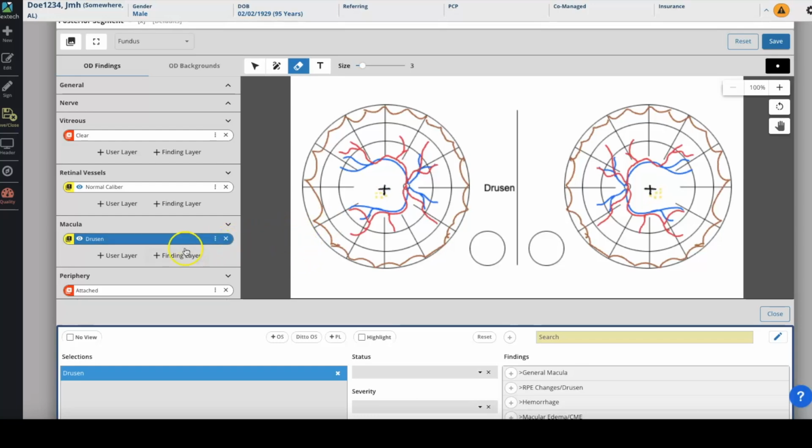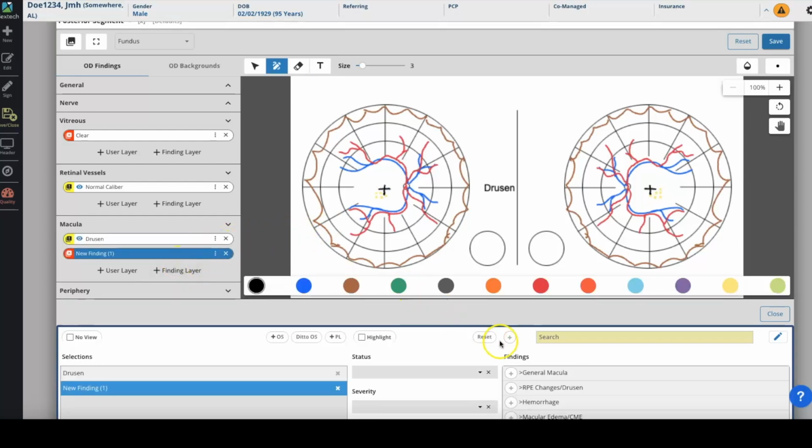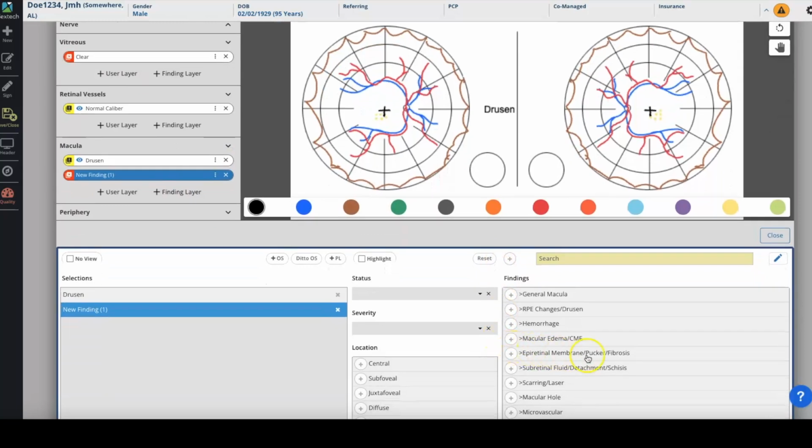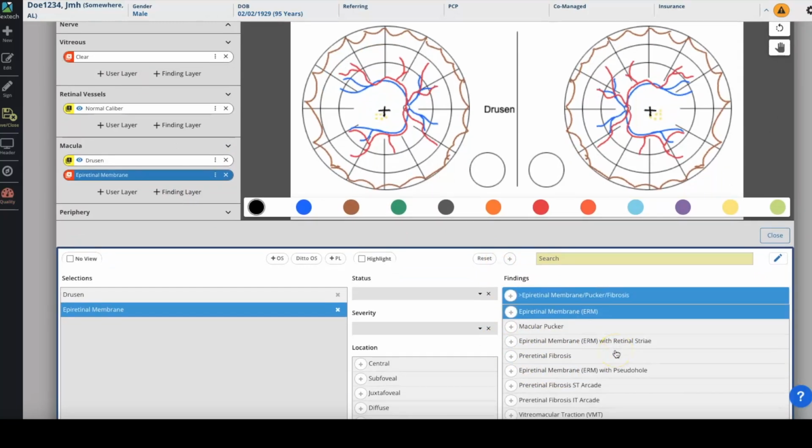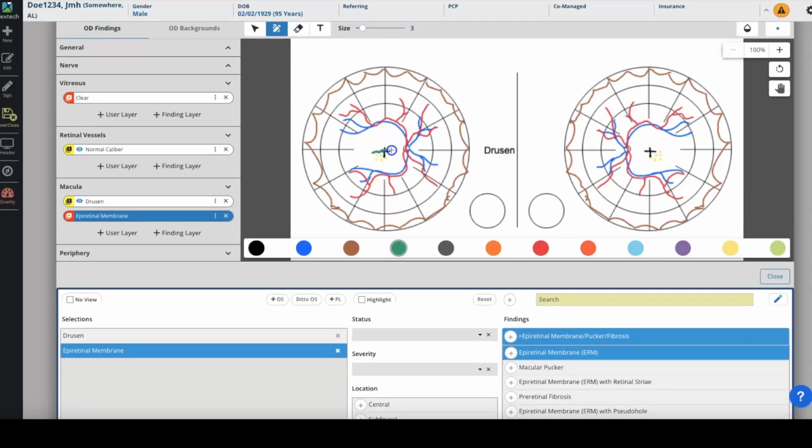Selecting the finding layer is going to allow us to document as well as draw at the same time. Let's say we want to document an ERM. Again, we can choose our color, make that drawing on the canvas, and even save this going forward from the menu option for this provider's library.